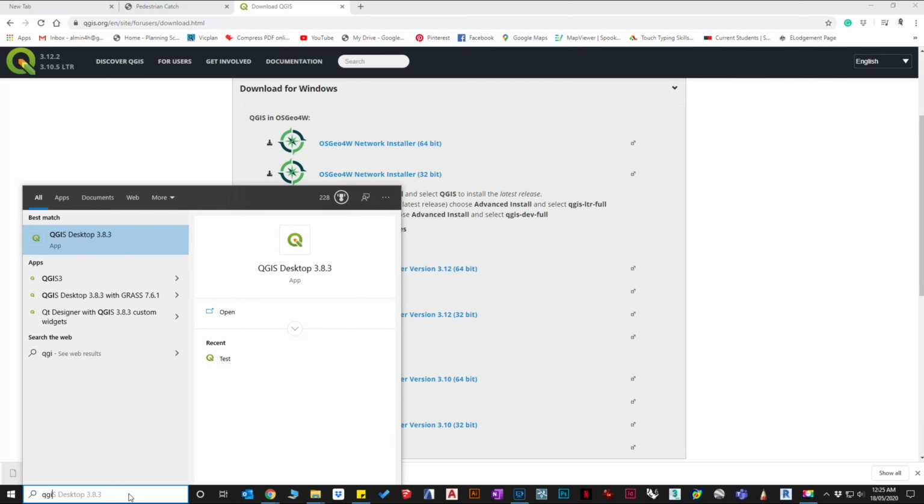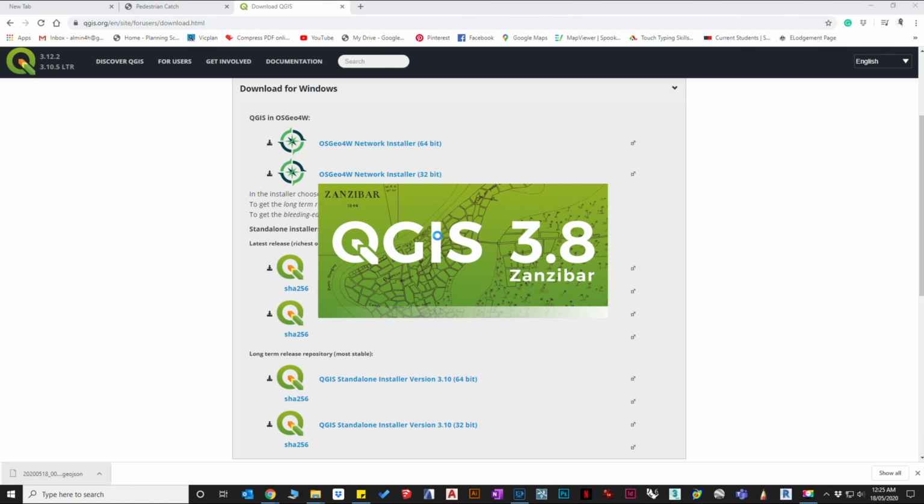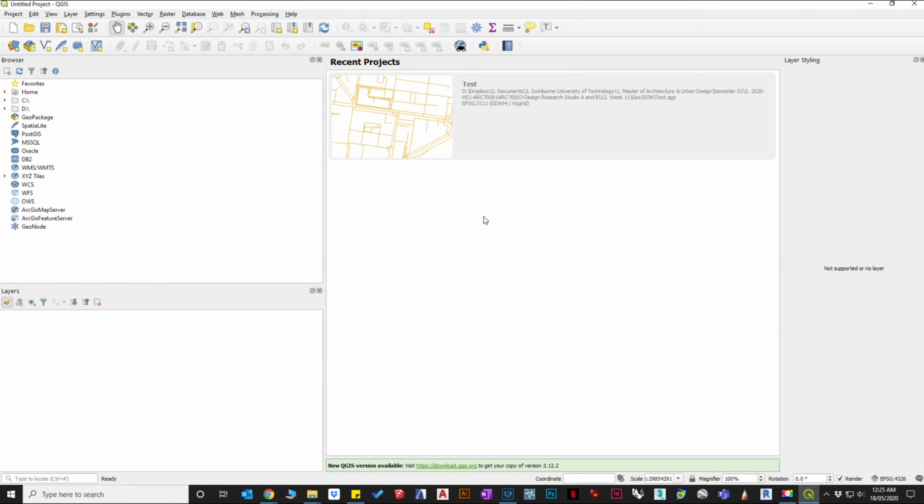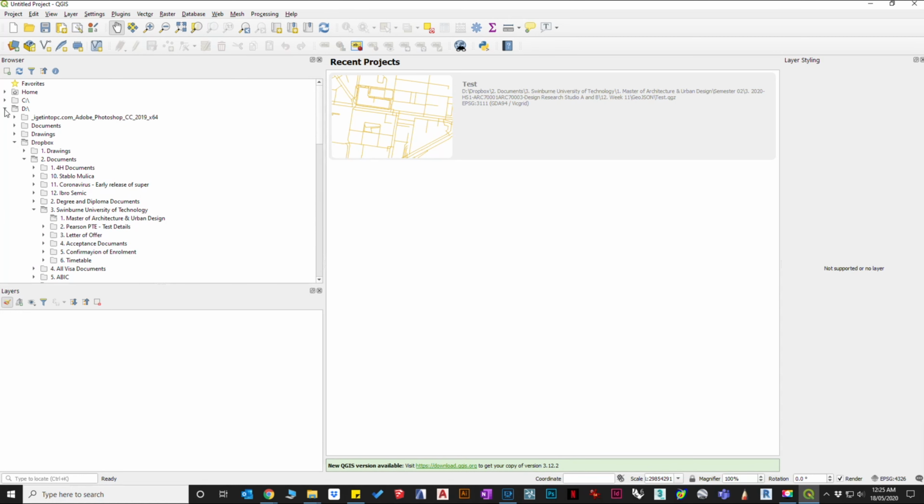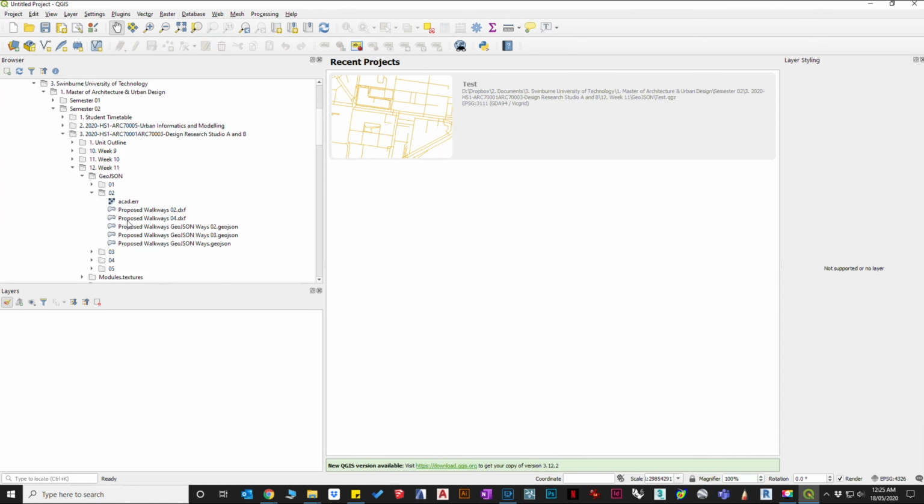I'm not going to install that again because I have done that already. So we'll run that one. Let's just wait for a second for it to open up. Now this section here that you see is actually what's on your computer. So I'm going to head into my D drive and into my Dropbox, and I'll search for the specific folder number 5. That's the GeoJSON file, GeoJSON ways, we just downloaded from Pedcatch.